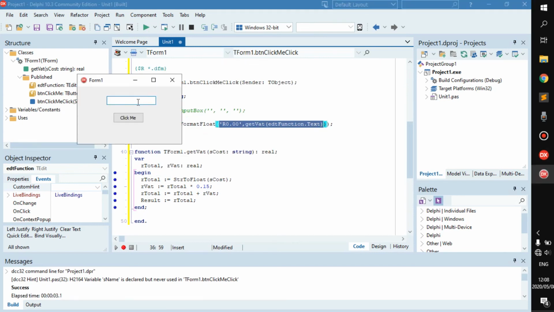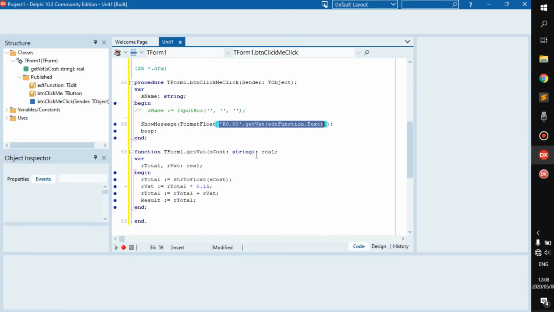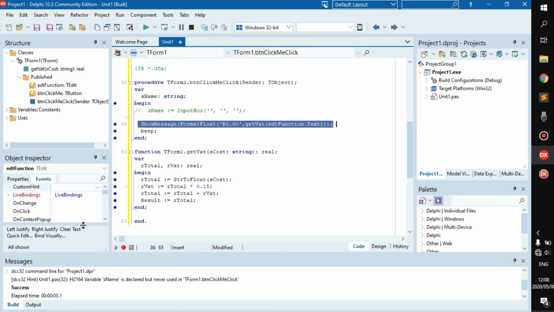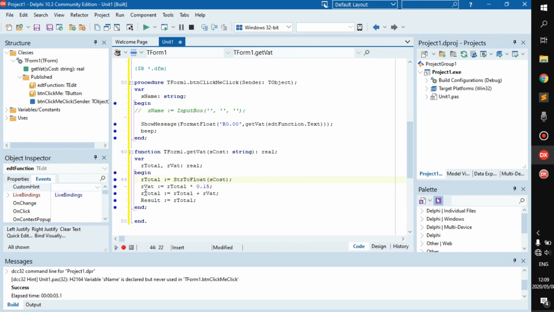So let's just see how it looks. So let's say we pay 100 rand. Press on click me, and then you have to pay 115 rand. Basic. And basically what I have done is I've just said do a procedure. We can put this inside a procedure, and after you've done that, get that value and do this.